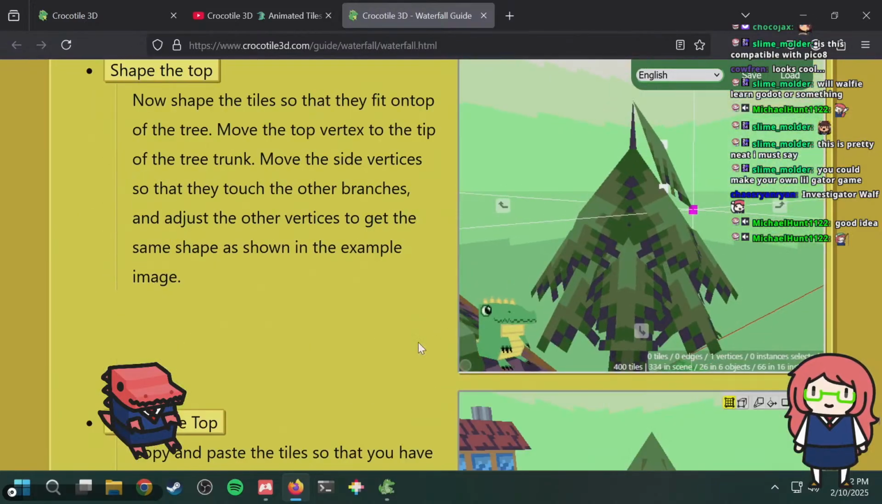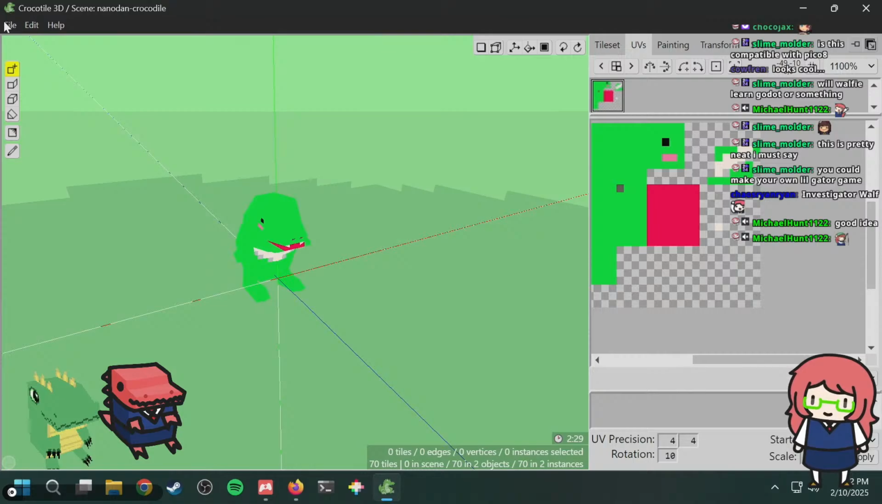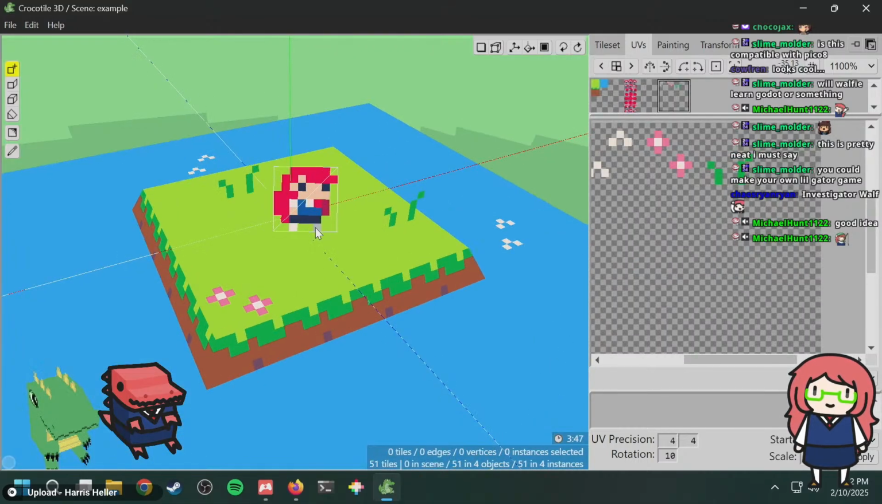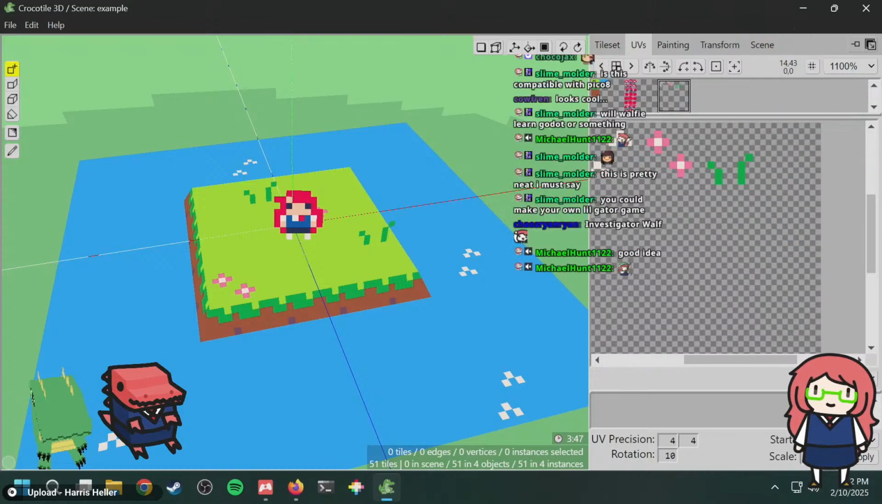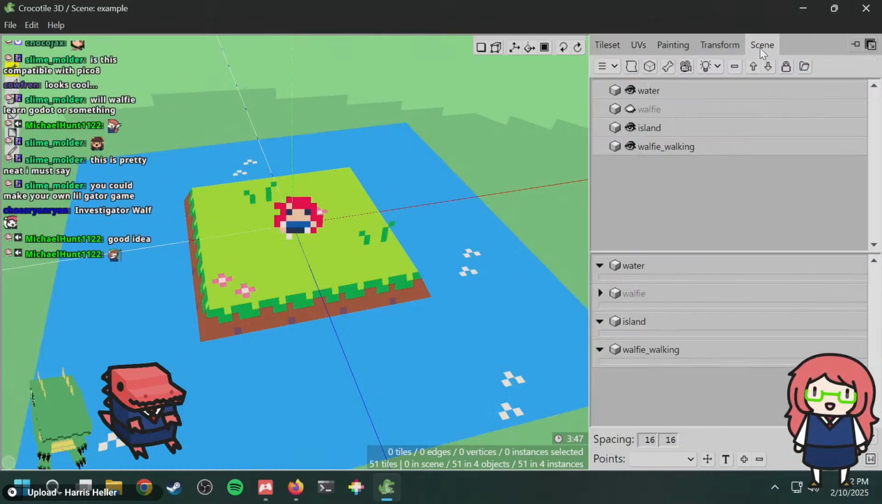Anyway, it's really simple to use. That's what I appreciate about it. I'm going to demonstrate some basic functionality. Okay, so we have this scene that I made earlier. This one, we have multiple objects. On the right side here, we have the scene menu. And we have a bunch of different things.